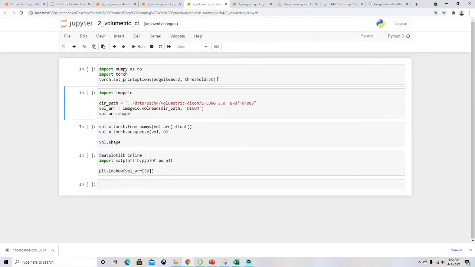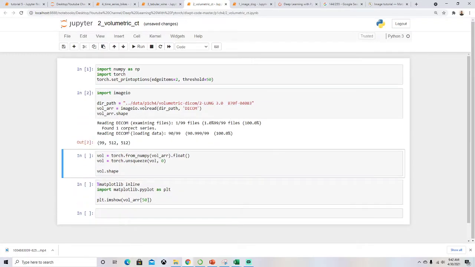Okay. So again, here's the edge items. Let's go ahead and run that. Now we're grabbing the lung data from our standard folder. It takes a minute to load there. We ask what the shape of that is. It looks like the shape of this one is 99 by 512 by 512.